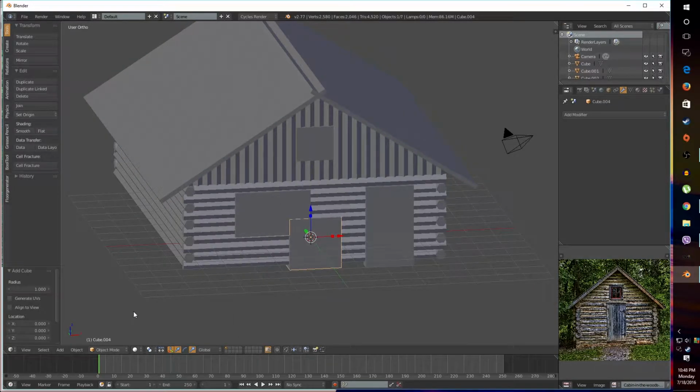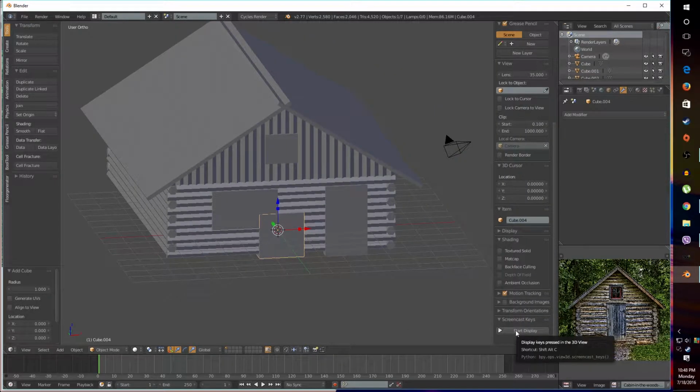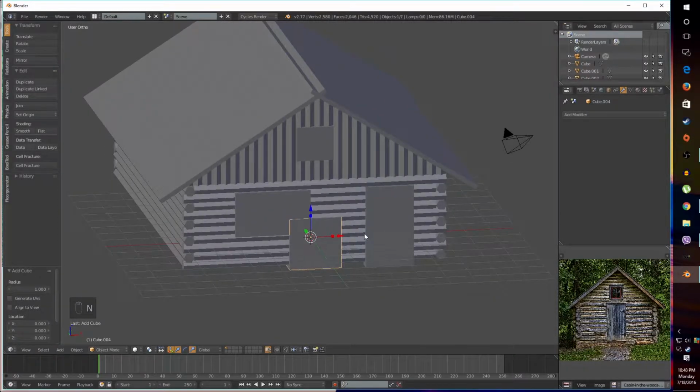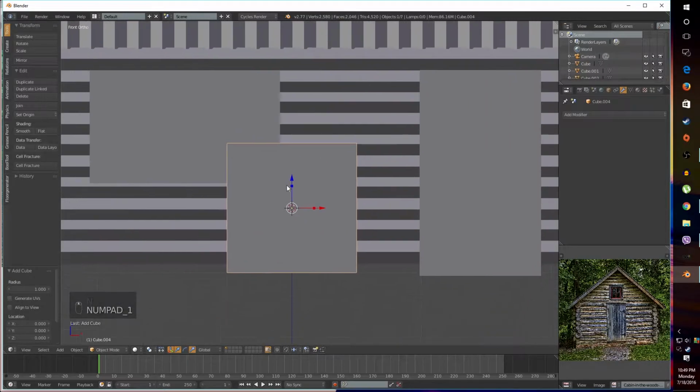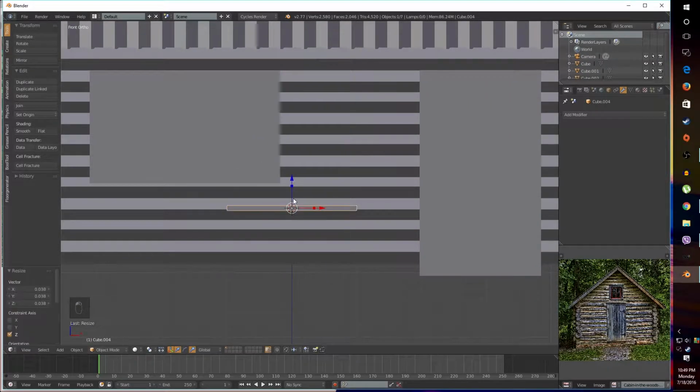Oh crap, I did not notice screencast keys was off. The hell? I didn't even press a button. Okay, Shift Alt C is a shortcut. I must have pressed it by accident. Never mind. I apologize for that. I'm going to turn that on again. And I am going to decrease this.